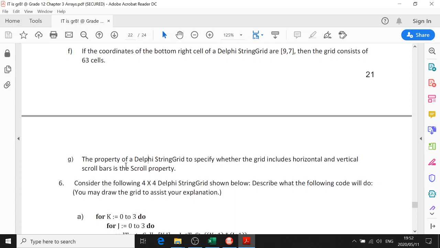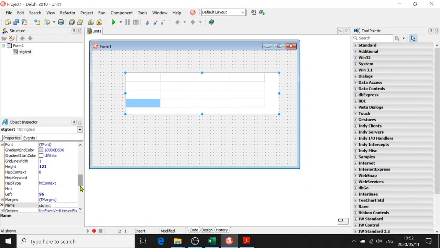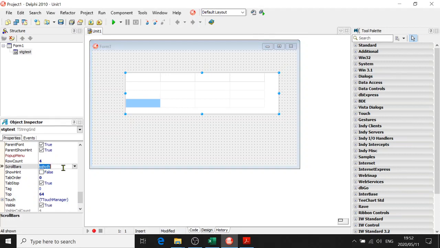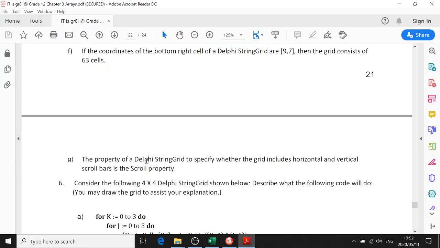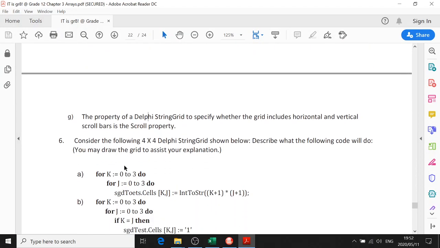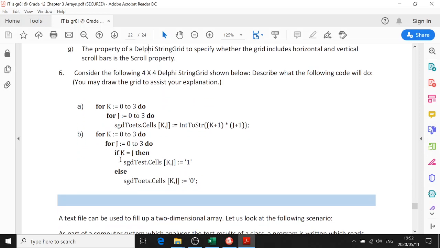So number G, the property of the string grid to specify whether the grid includes horizontal and vertical scroll bars is a scroll property. No, it's a scroll bar property. So it's scroll bars. Can you see scroll bars? Both. There we go. You can decide whether you want vertical or horizontal or none. So that's also false. G is false, and I've shown you why. Now we're going to go and look at this one.